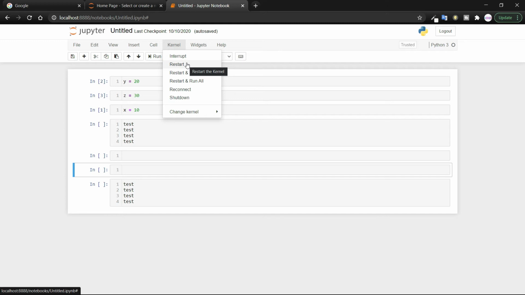This option is very useful because all the variables that you create in the code and execute, the values for these variables are saved in memory in reference with the kernel. And if you remove the code block or if you remove the variable, the value will not be removed from the memory. You can still call that variable. If you want to flush all the variables from the memory, you can use this restart option.